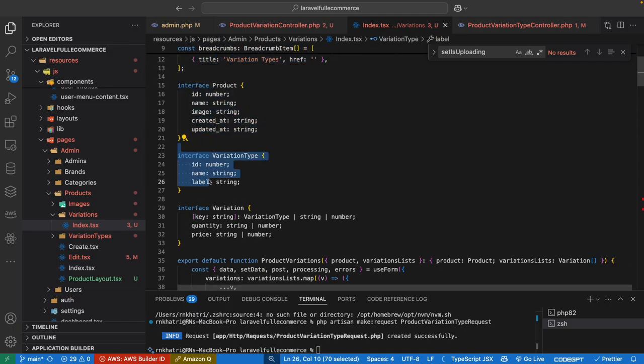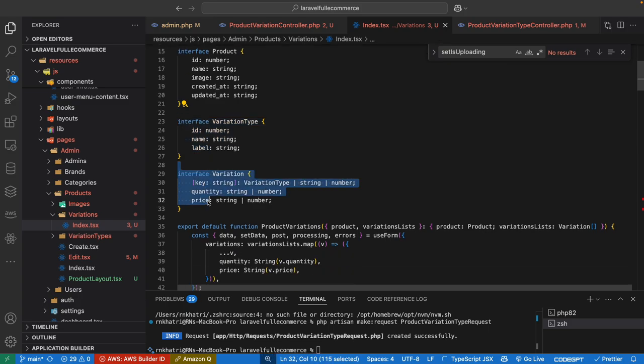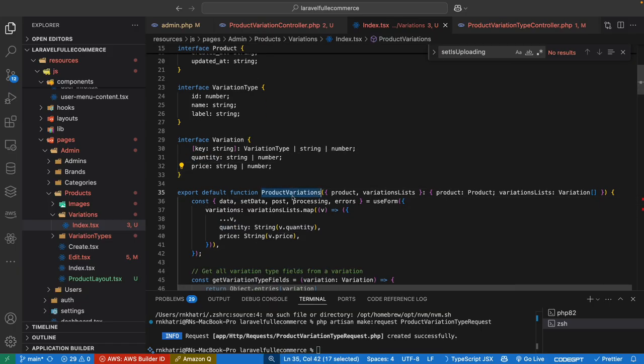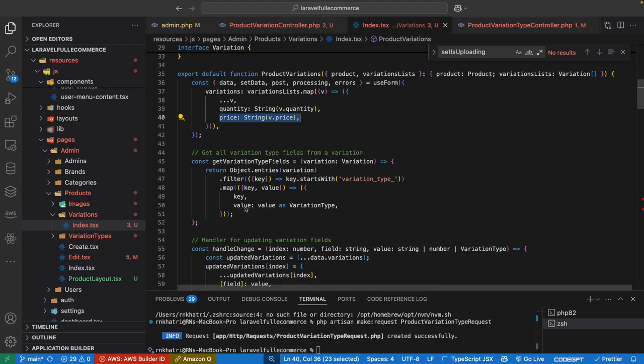Variation type is name, id, name and label, and variation is the key is a variation type, quantity and prices. Okay, variation, product variation is a product variation and variation list. Product variation and variation list, and data we have to use from this processing post. Variation is variation mapping. We have other fields, the pass, and quantity is a string, and price is also a string.